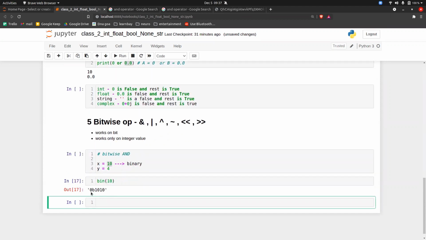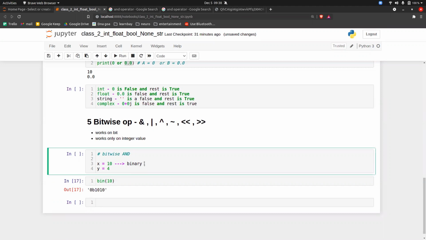Okay. The first two characters that you see are a representation of binary numbers, guys. So you have to ignore that. What is after the 0b, that is the part that you are interested in. So the binary number representation of 10 is 1010.